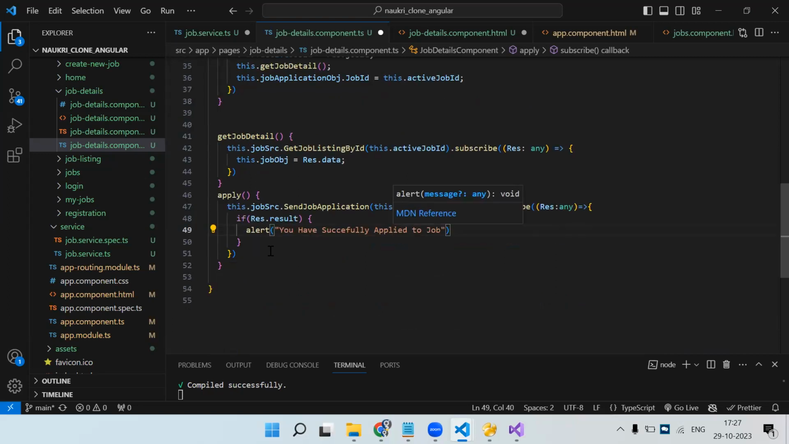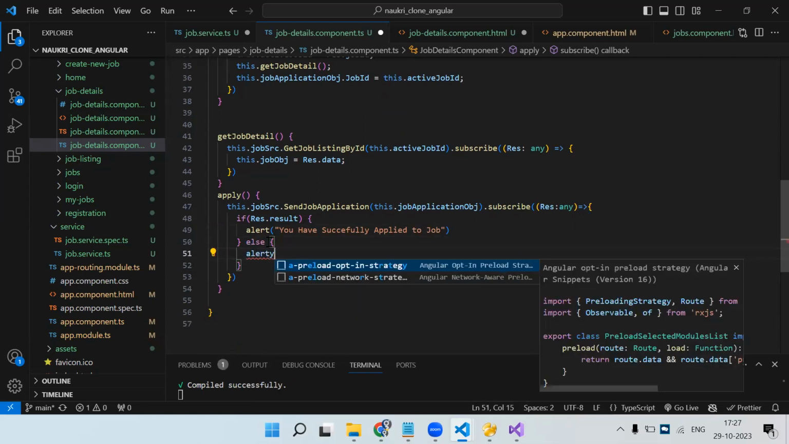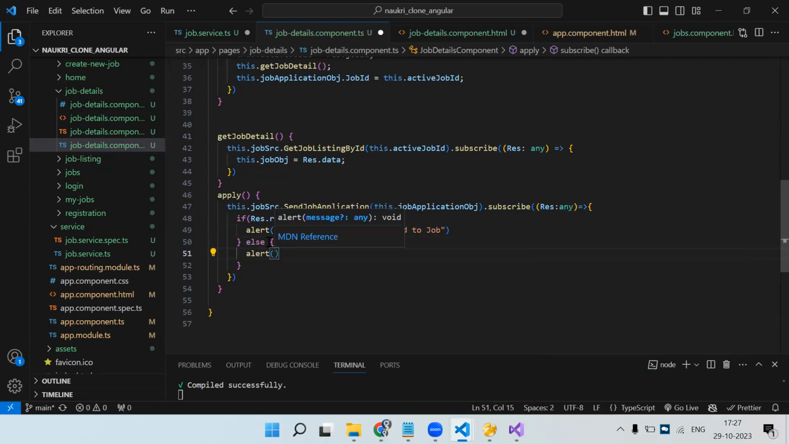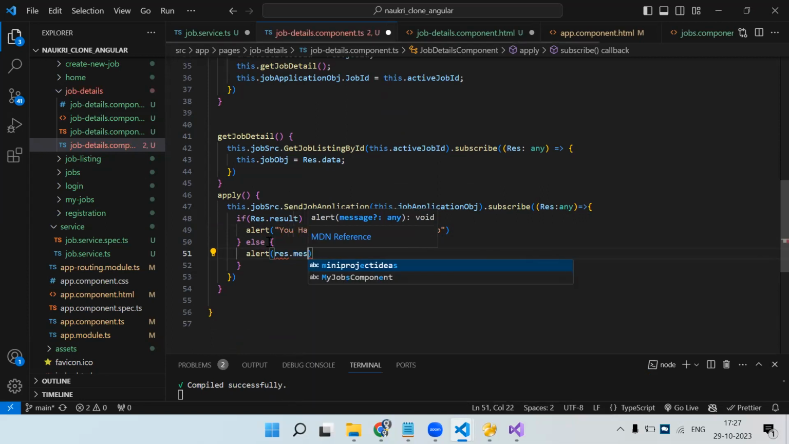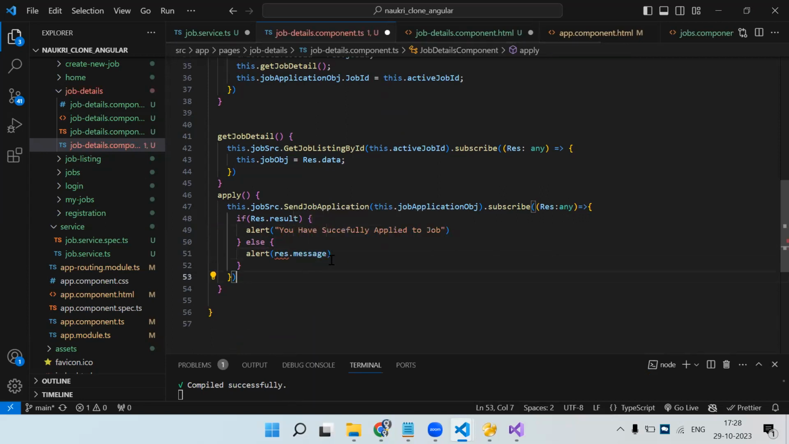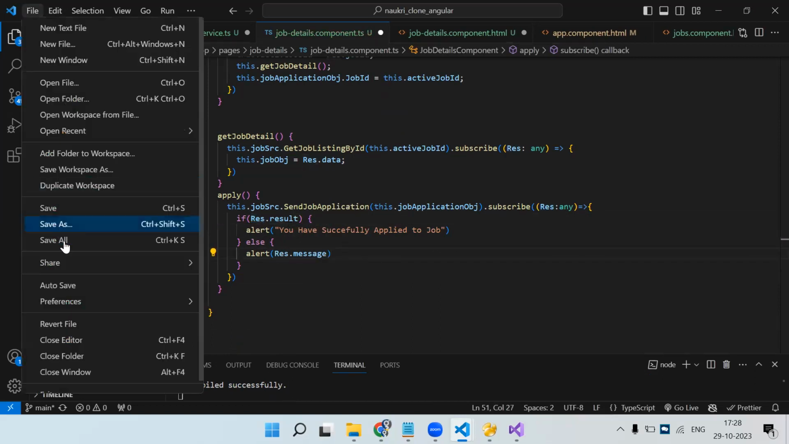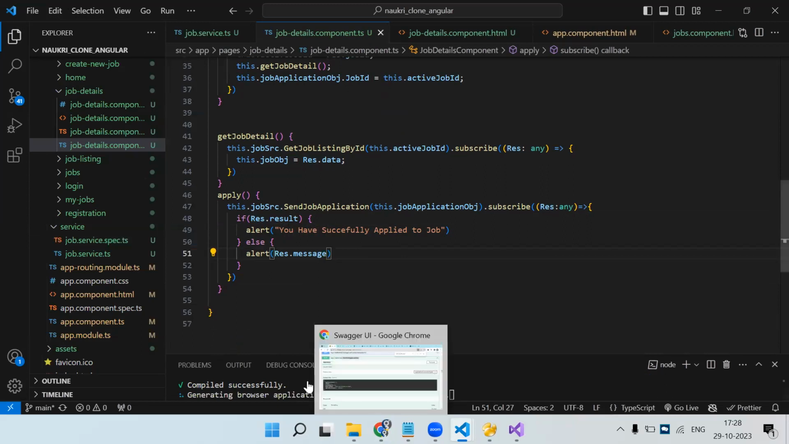But if we have the error, then we can show it in the else block. So else, whatever message we get from the API, that we are going to show. Capital R is there, so let's make it capital R. Let's save and check if we are able to make the API call.